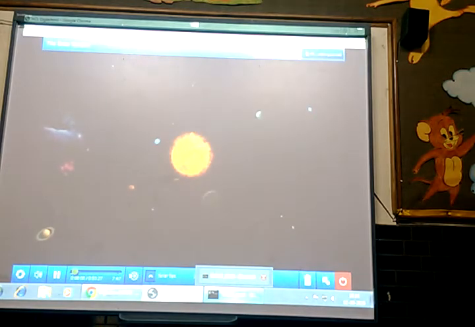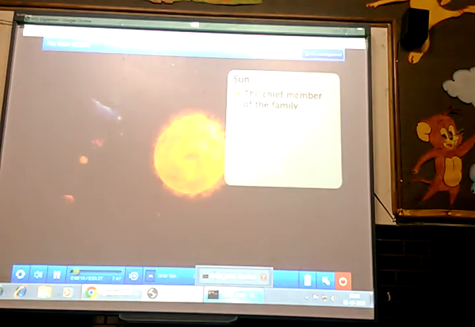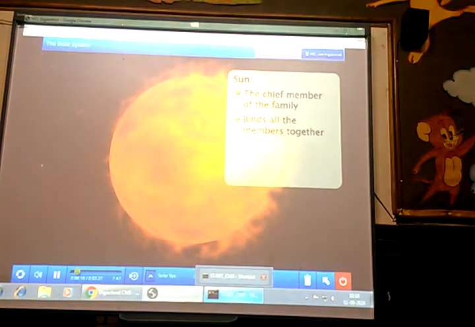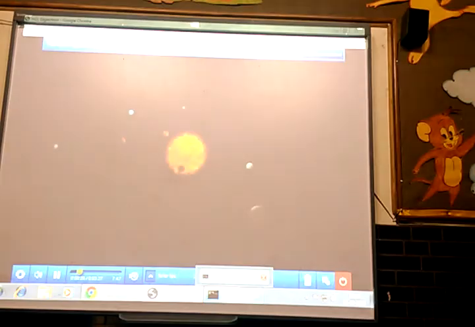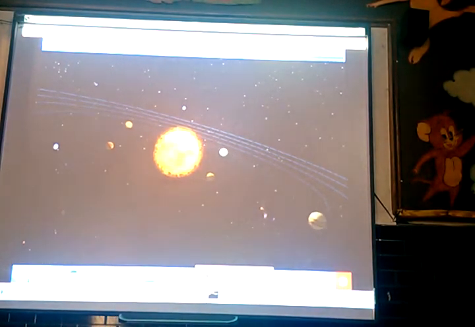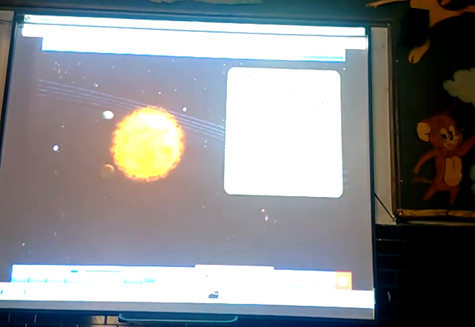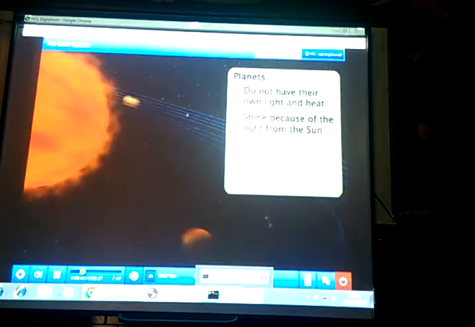Let's visit the solar system and learn more about the sun and its family. The sun is the chief member of the family because it binds all the members together. The sun is a blazing hot ball. It provides heat and light to our world. Let's now learn about the other members of the family. These 8 spherical members are called planets. Planets do not have their own light and heat. They shine because of the light from the sun.